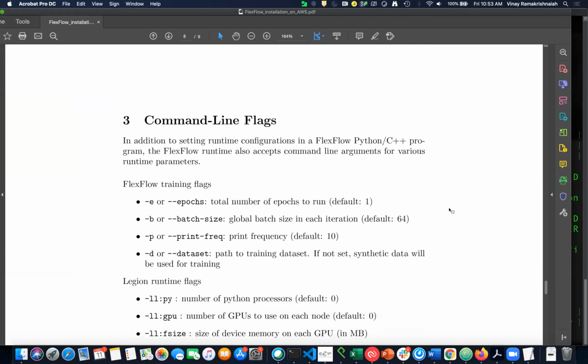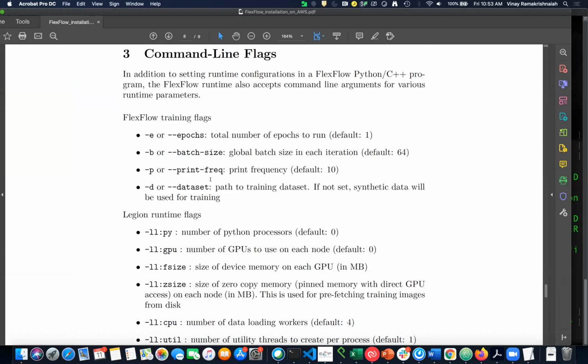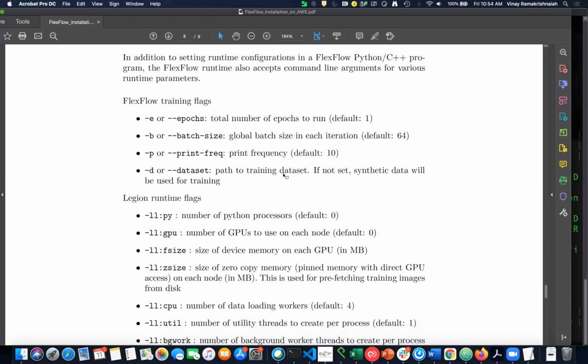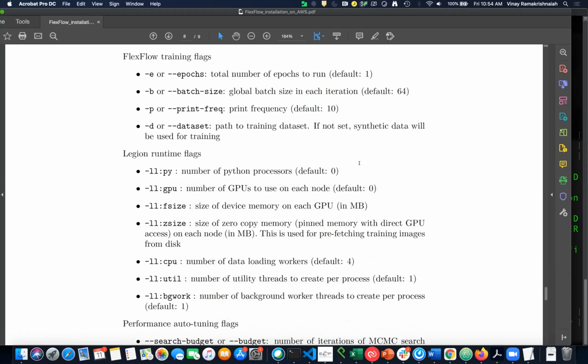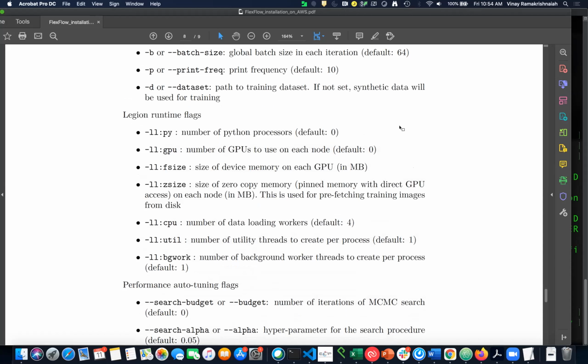There are a bunch of things like FlexFlow training flags, where you can specify the number of epochs or batch size or print frequency, where print frequency is basically at what frequency you print the output, and also specify the path to the dataset, etc. So these are pretty self-explanatory. If you have any questions, just let me know, and you should be able to go through it and understand what things are. And along with that, there are also a few Legion-specific runtime flags.